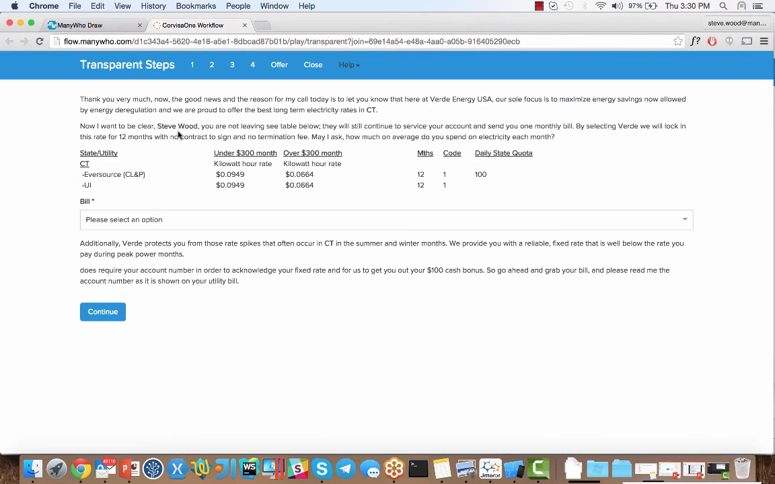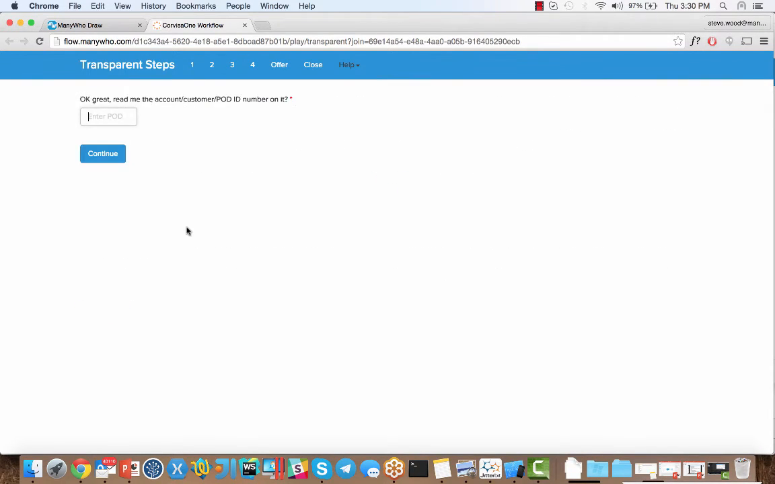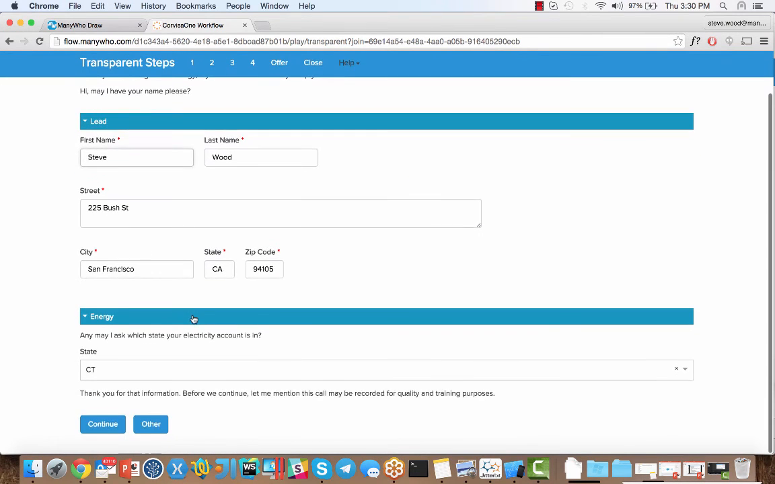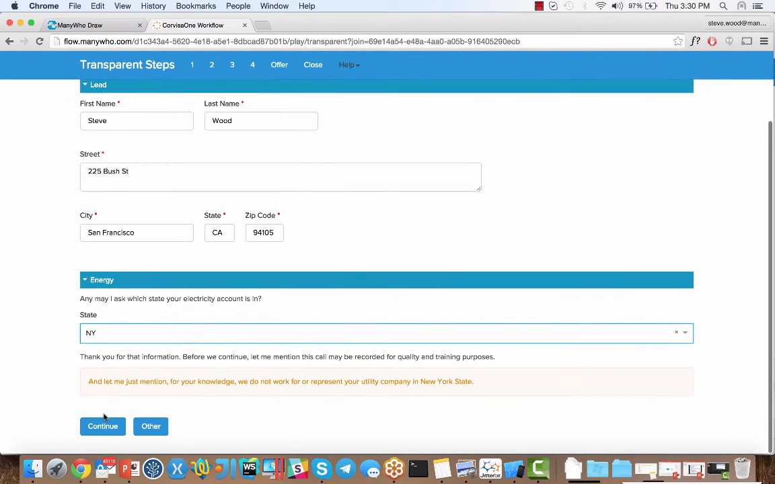And say that we do have an electricity bill with us. And then here are the rates for Connecticut. Let's say it's over $300 and continue. Now maybe the customer changes their mind at this stage and actually says, no, sorry, I'm not talking about Connecticut, I'm actually thinking about my New York property. I've got loads of properties everywhere clearly. So I'm going to jump back to stage 1, change it to New York, and continue.